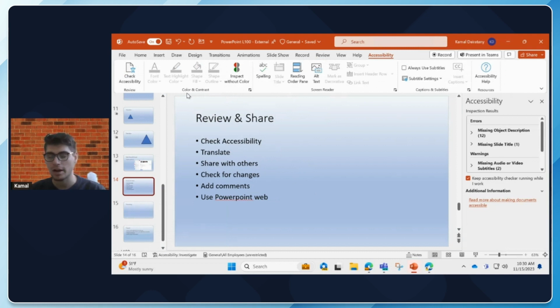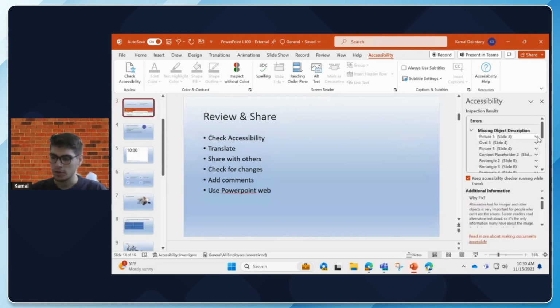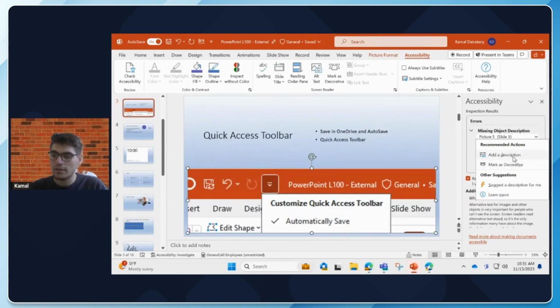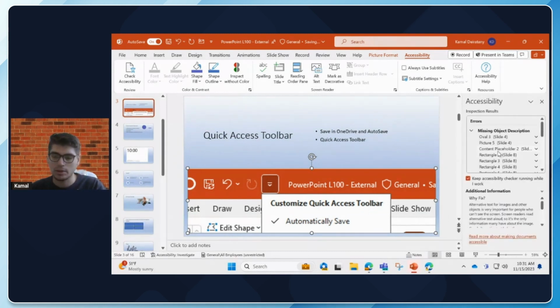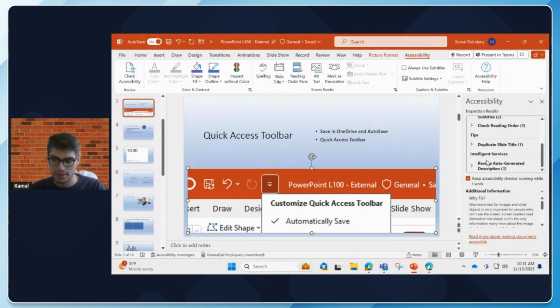click on it and it will give you recommendations on every section of your deck that is not accessible. And as you can see, I have 12 errors. These are mainly descriptions of the objects, because if you select one, you can add a description. You can even ask Microsoft to generate the text for you and save it. And now your deck is accessible in terms of making sure that you have the description. You can add slide titles. Some of the slides don't have a title, so it will point you exactly where you're missing any of them.